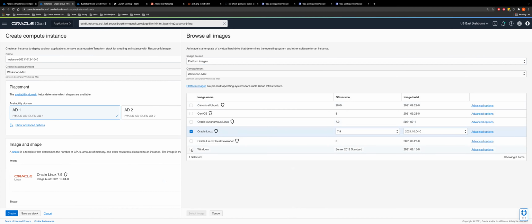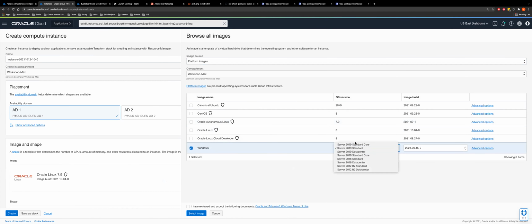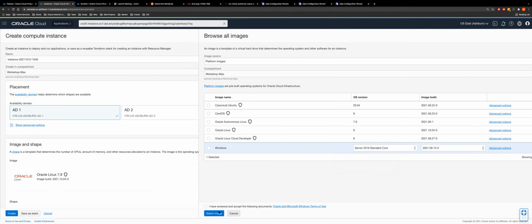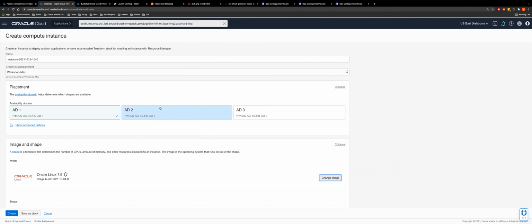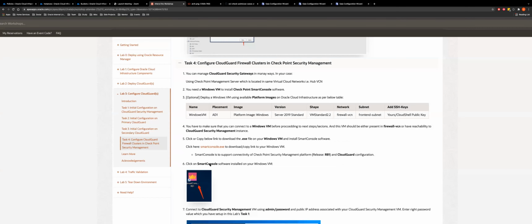This one. So you should be able to create a VM here. But as long as the Windows VM has a public IP address and access to the firewall manager, that's all that matters. If it is even private, that's also fine. But it should have reachability, and it should have that Smart Console software, which is mentioned here, installed. So let me show how it will look on the Smart Console.